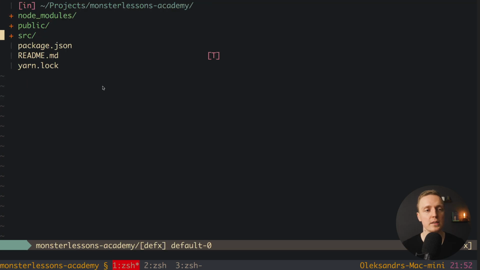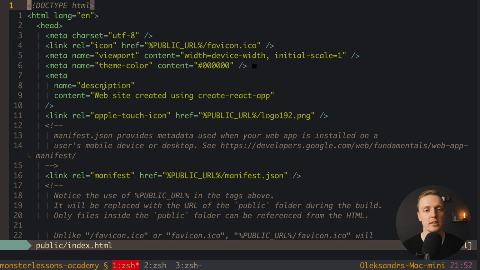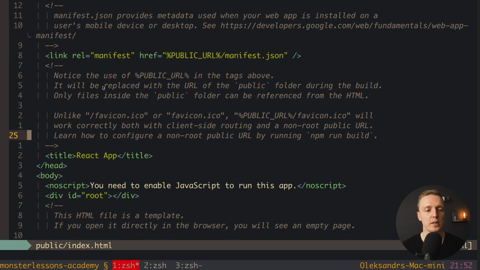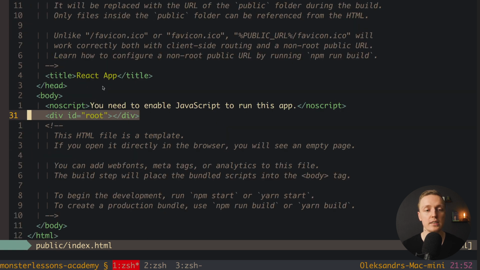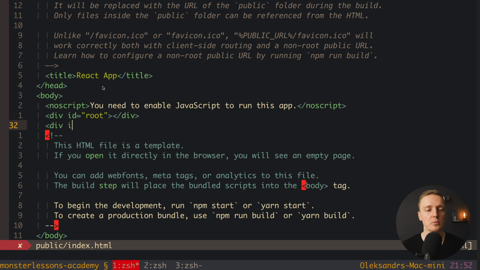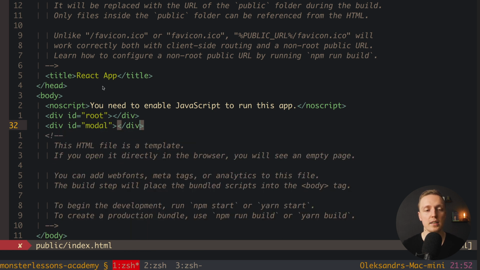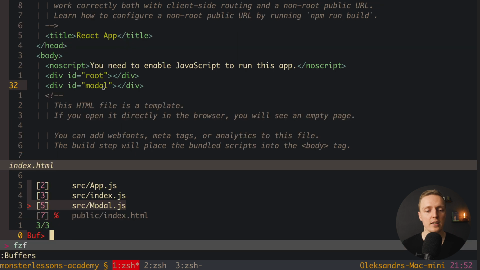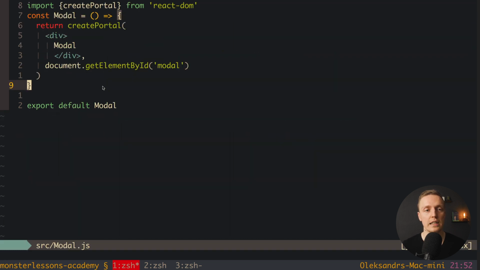Now, the only thing that we need to do is create this element inside our index.html page. So for this, I will jump inside public, and here we have our index.html, and somewhere inside body, we have our div with ID root. So now we need to create here a div with ID modal, because this is how we named our element. And actually, this is all that we need to do in order to render our modal inside it.